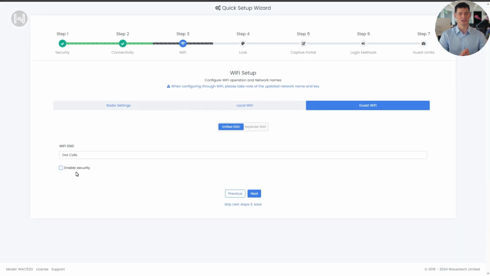We won't enable security since access to this network will be restricted. Users can initially connect to the Wi-Fi without a password, but will be redirected to the captive portal for authentication. After that, they'll need to log in using methods like email or predefined access codes. Let's move to the next step.